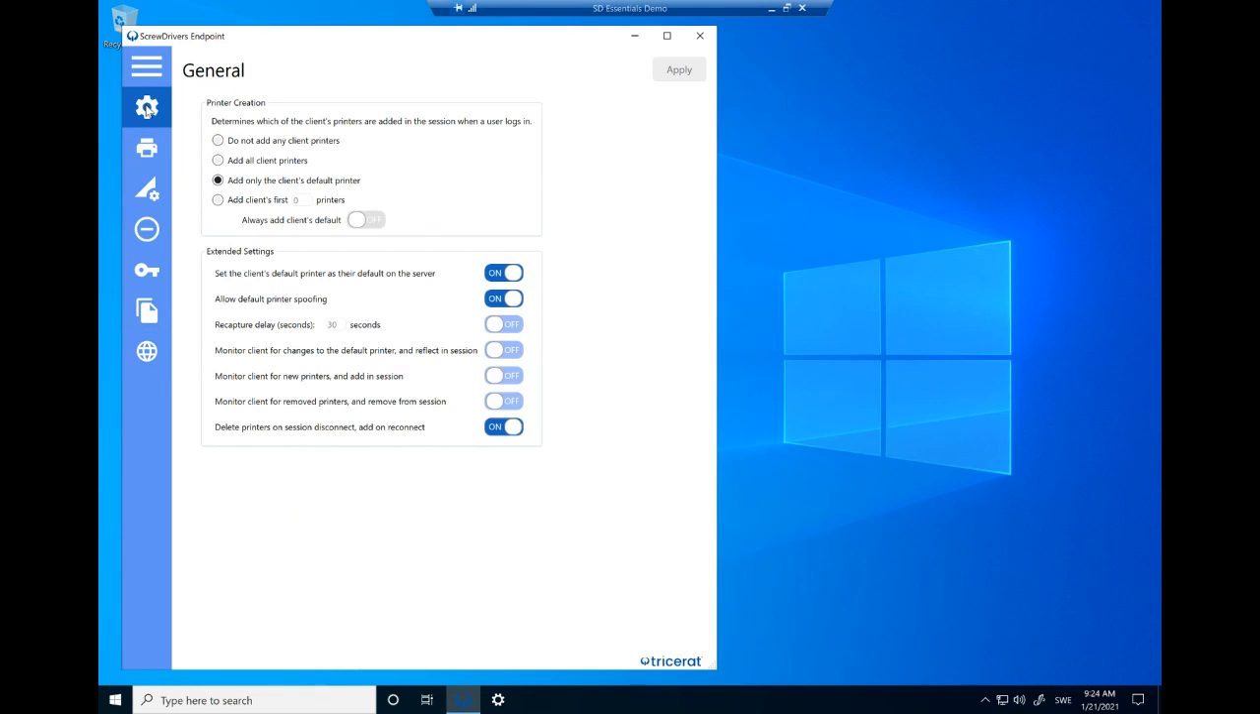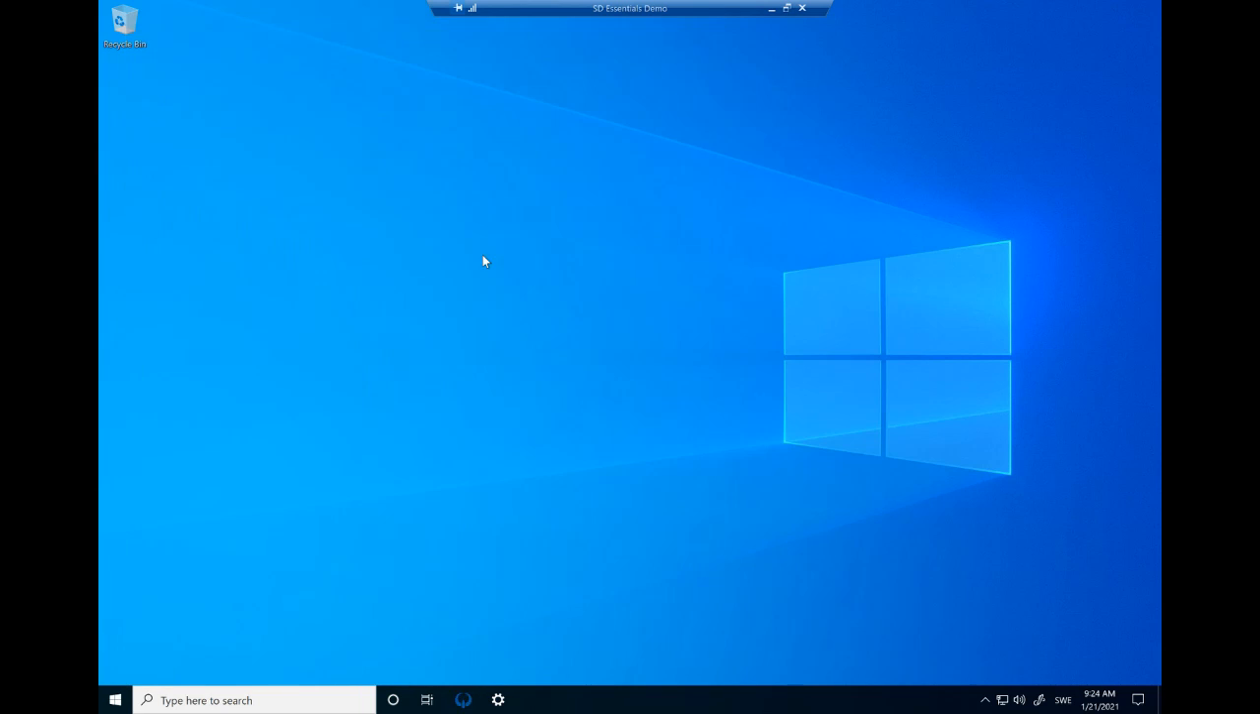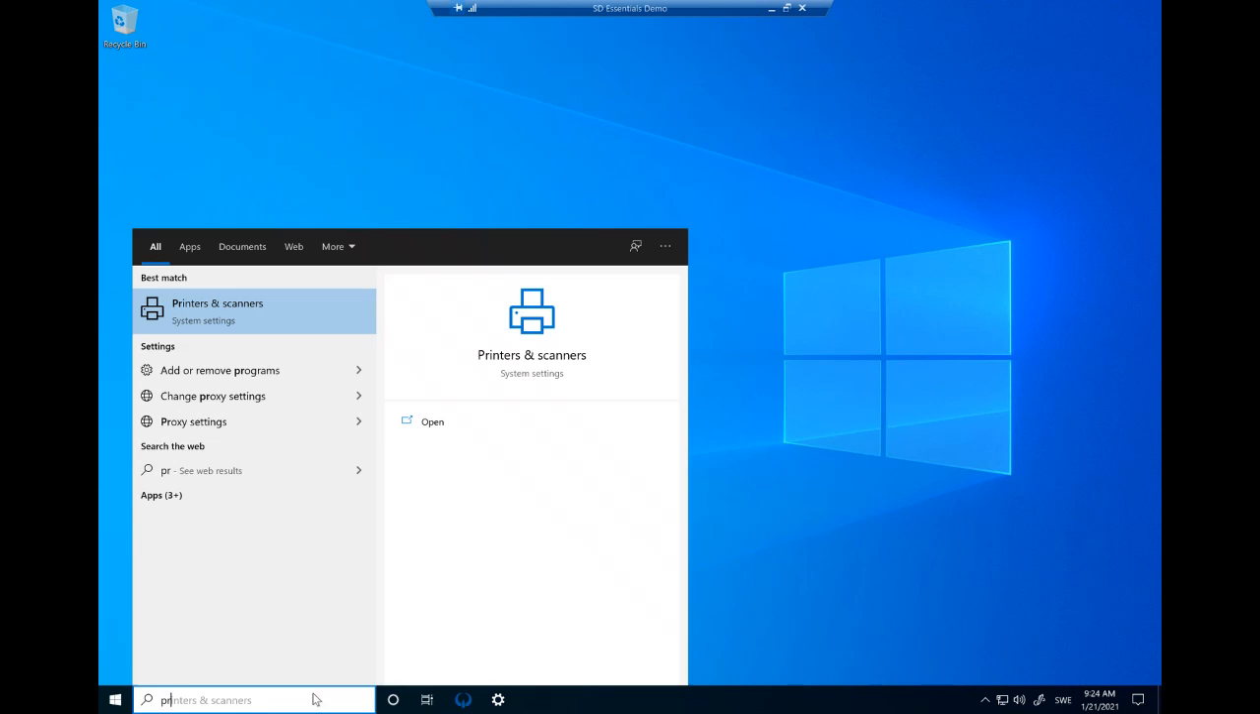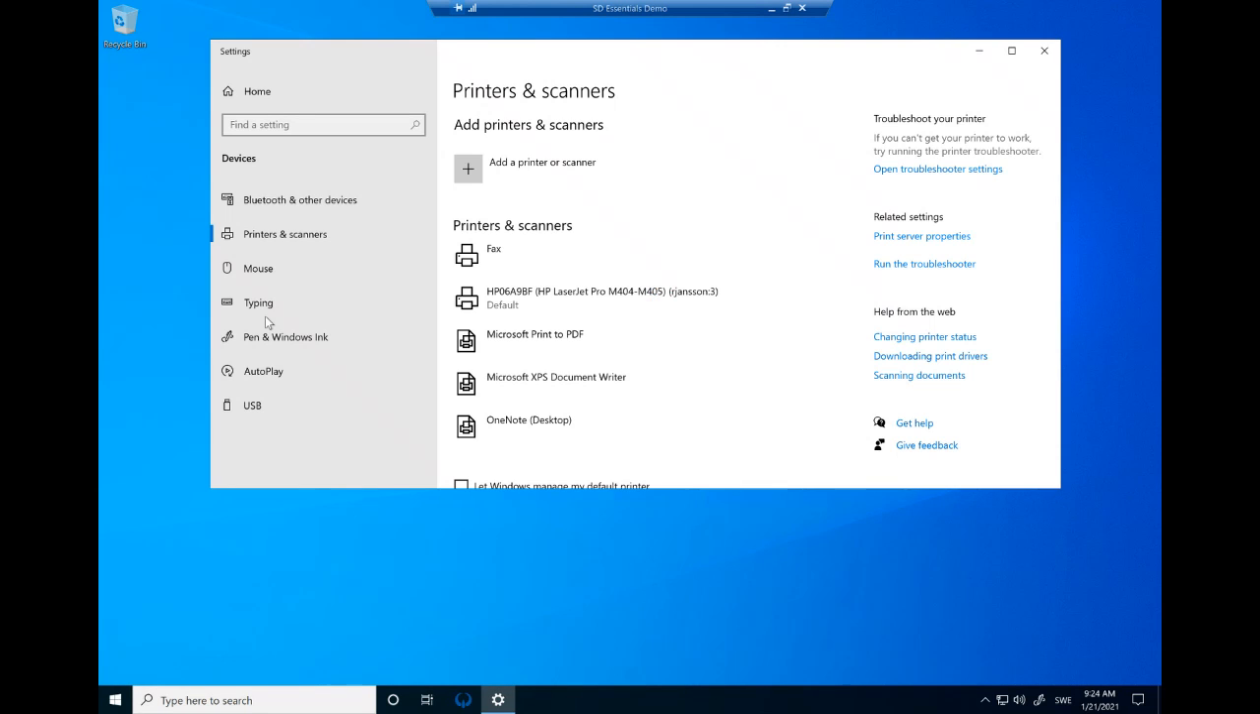So what we'll do now is add client printers as well, and we change the naming. Now, actually, I logged in before, right? And then we had the setting set to add only the default printer. And my default printer is actually this HP printer.